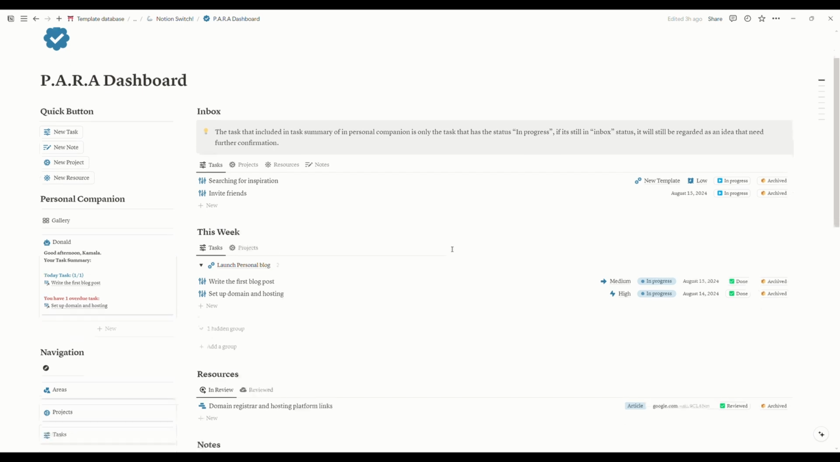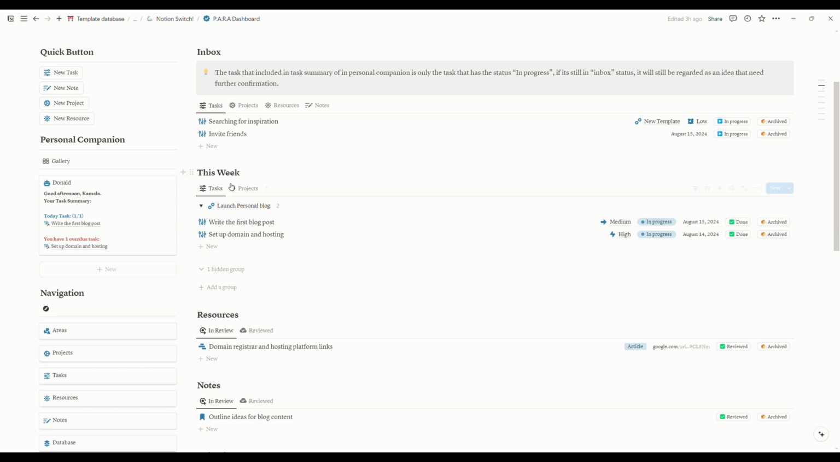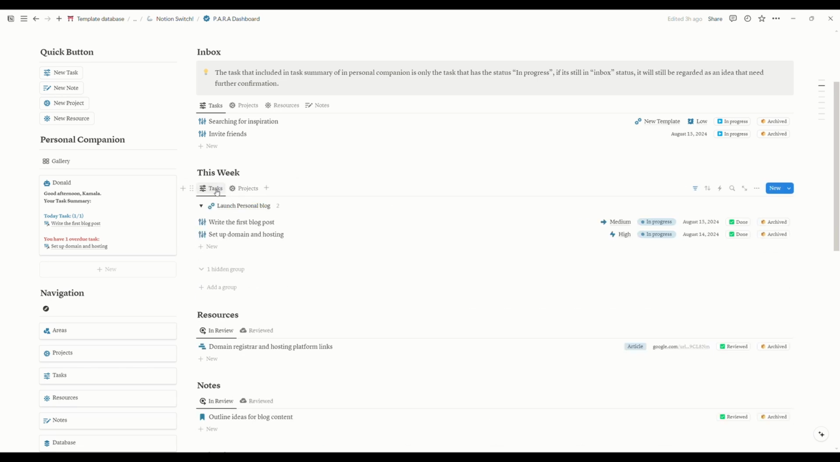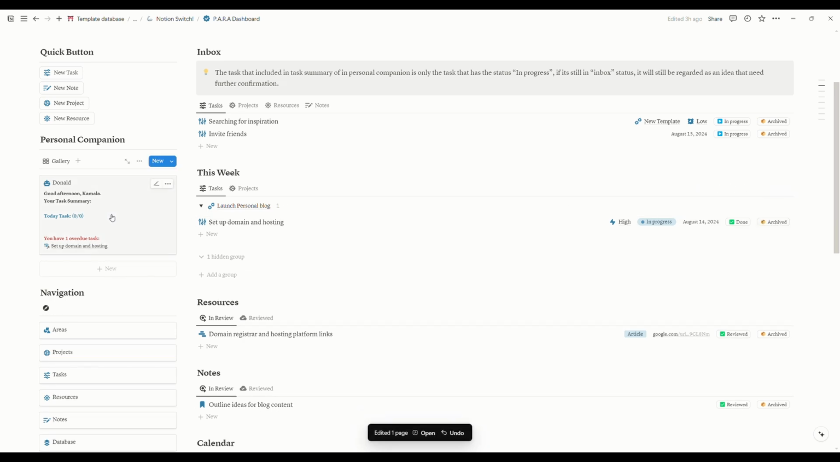The next is this week. Here we can see our task and project for this week, also with the due date, status, and the action button. Simply click the appropriate button to change the status of our task or project, and see the update in the personal companion directly. For example, if I click done in here, Jarvis will say you have completed all the tasks today. If we click the archive button, it will remove the task from the board.